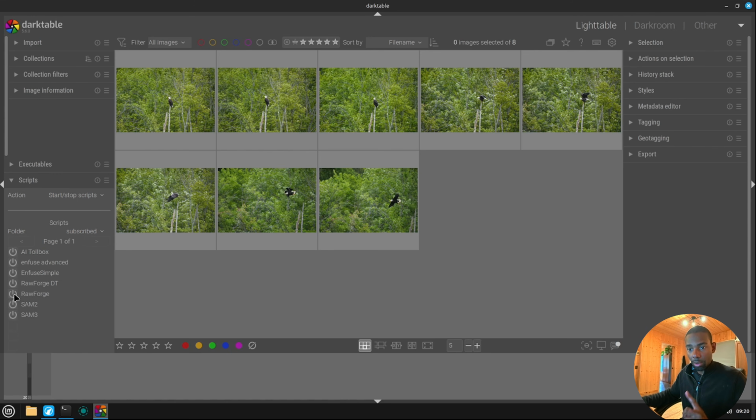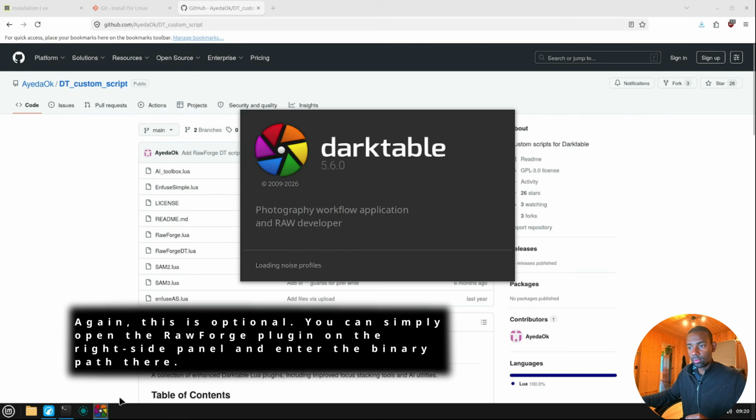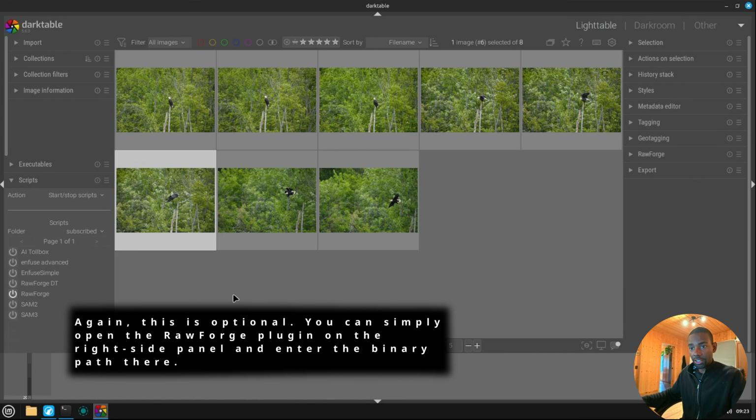Now you need to enable the script named RawForge. So as you can see right now, there is another script named RawForge ZT, so that was a test, but it's not working great, so by the time you see the video, it won't be there anymore. So once RawForge is enabled, you need to restart Darktable. Now you need to go to the executable manager.